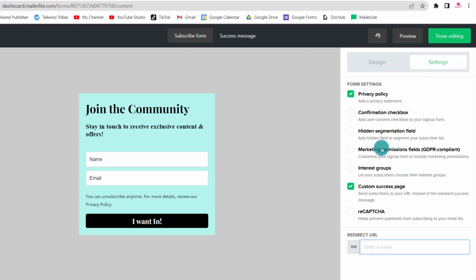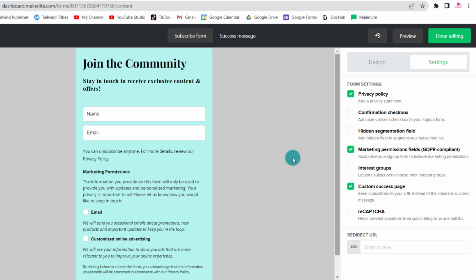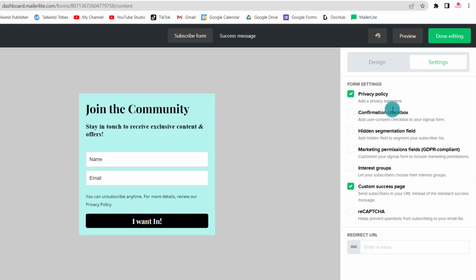Also the GDPR compliant one, but I find it so big that it's kind of off-putting, and I think the privacy policy is enough, but then again, that depends in which country you live. So once you're happy with all this, you can click, and here you go.